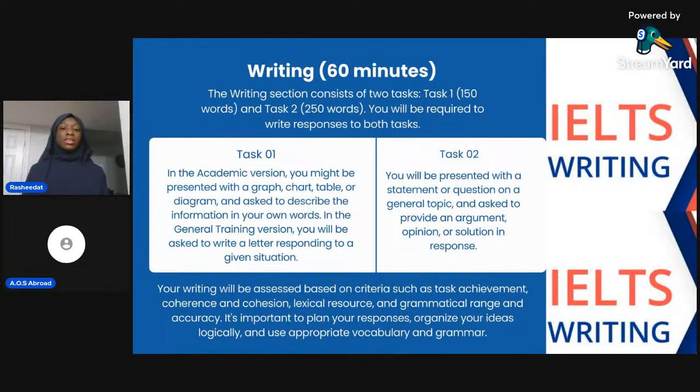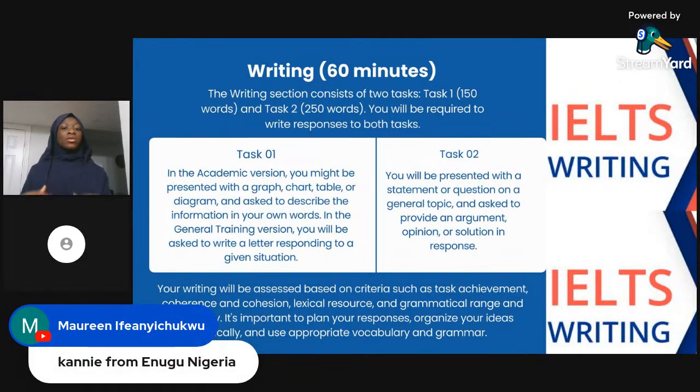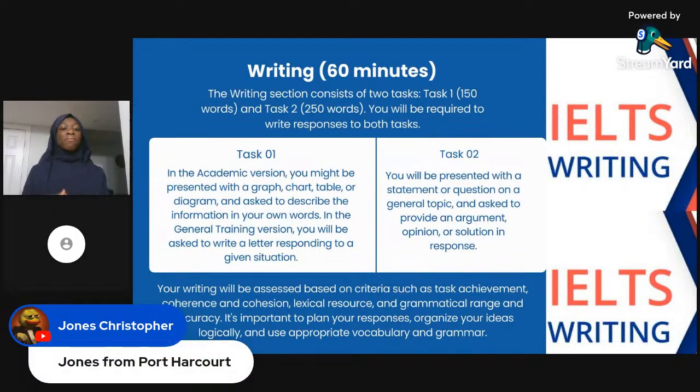And then we have writing, which will take you about 60 minutes too. The writing section consists of 2 tasks. Task 1, which is 150 words, and task 2, which will be 250 words, you'll be required to write responses to both tasks. Task 1, in the academic version, you might be presented with a graph, chart, table, or diagram and asked to describe the information in your own words. In the general training version, you'll be asked to write a letter responding to a given situation.